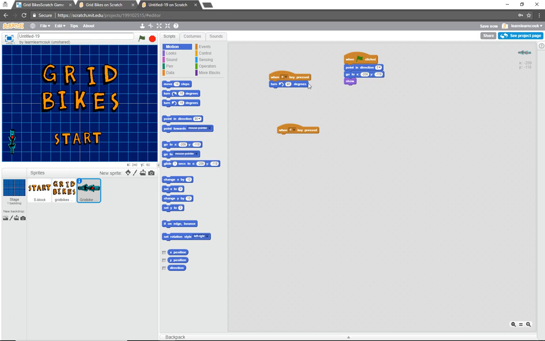Now I don't normally use this when pressed setup here. I normally use a constantly checking loop with an if statement. But the reason we're using this one is because I want it so that you have to press the key and then let go before it will register another key press. Otherwise it will just keep turning. So when A pressed, turn 90 degrees counterclockwise. When D pressed, go 90 degrees clockwise.